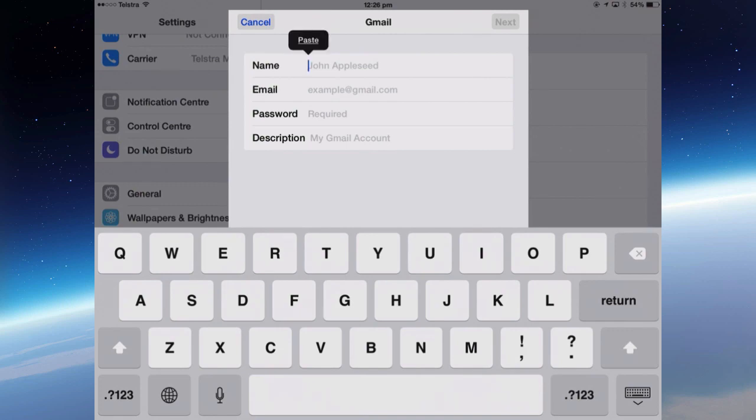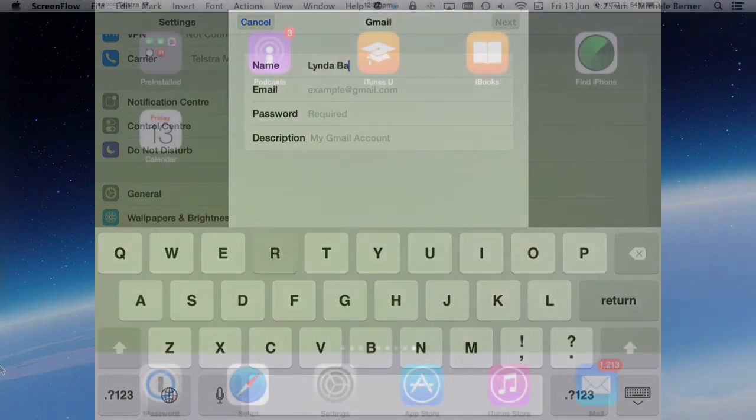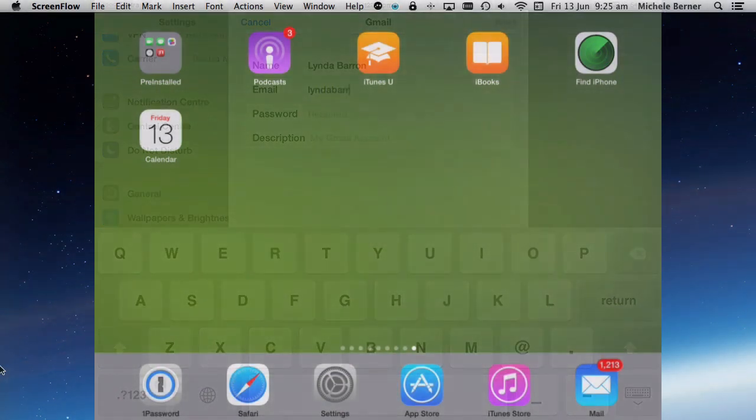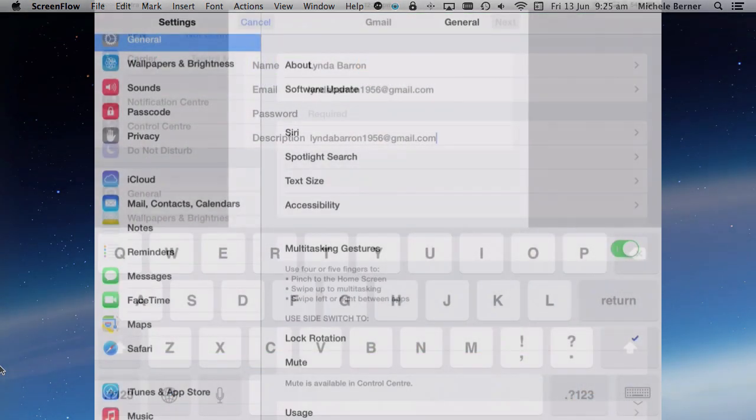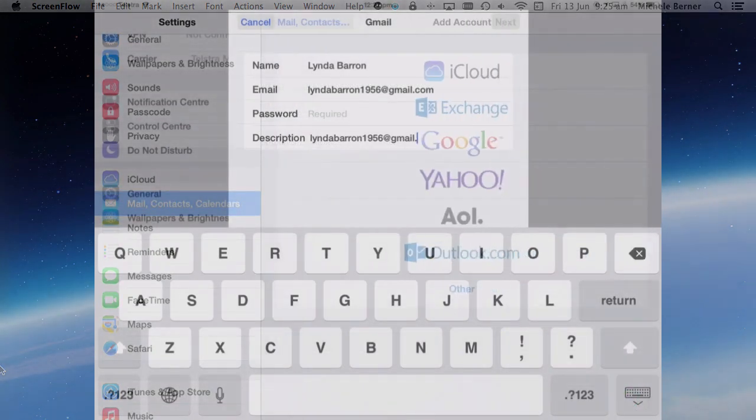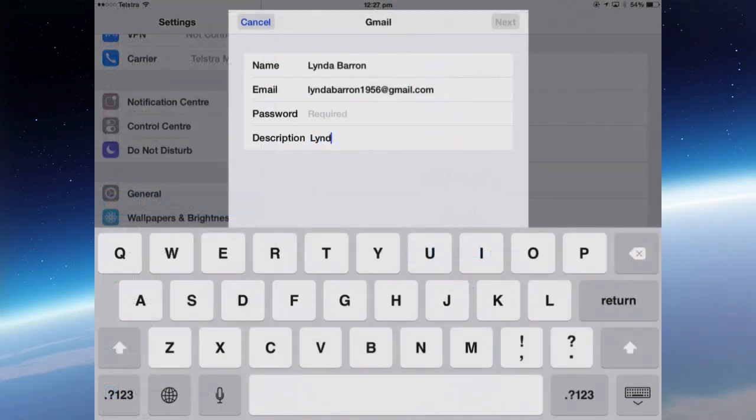So the name of the account, your Gmail address, the description. I don't want it to be known as Linda Barron 1956 in my list of contacts, so I'm going to rename this one, the description. And then the password. Normally you'll just enter the password for your Gmail account.